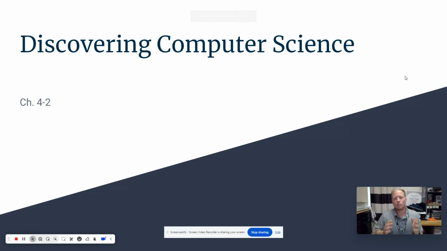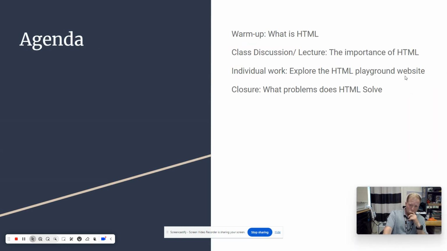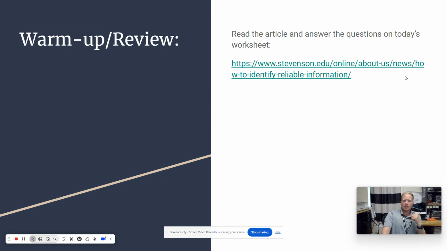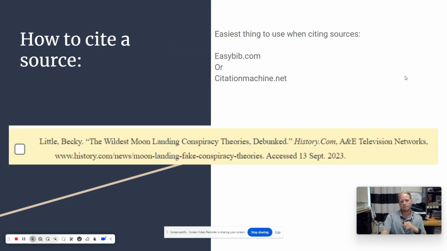All right, guys, so picking up where we left off, we're on chapter 4-2 today, and let's go ahead and get rolling with that. To start things off, take a second, read the article here, click on it. It's in today's worksheet, or you can click on today's slides. Read through the article and answer the sections there under the warm-up/review section on your worksheet. All right, pause me, go do that, and then come on back.